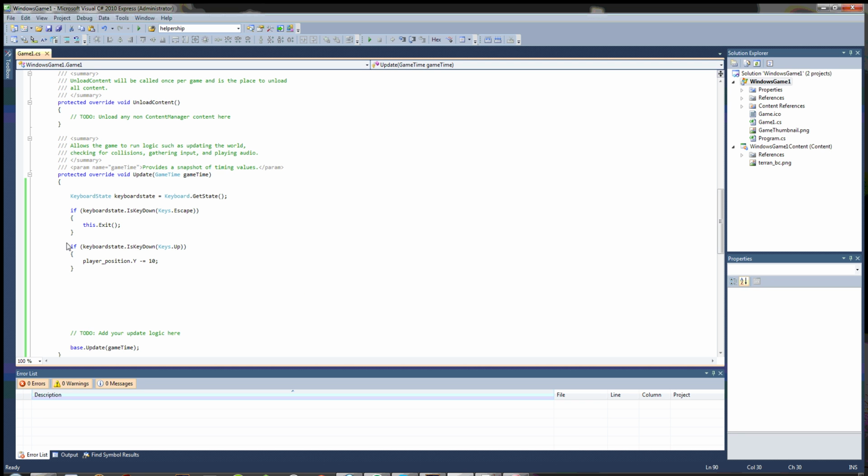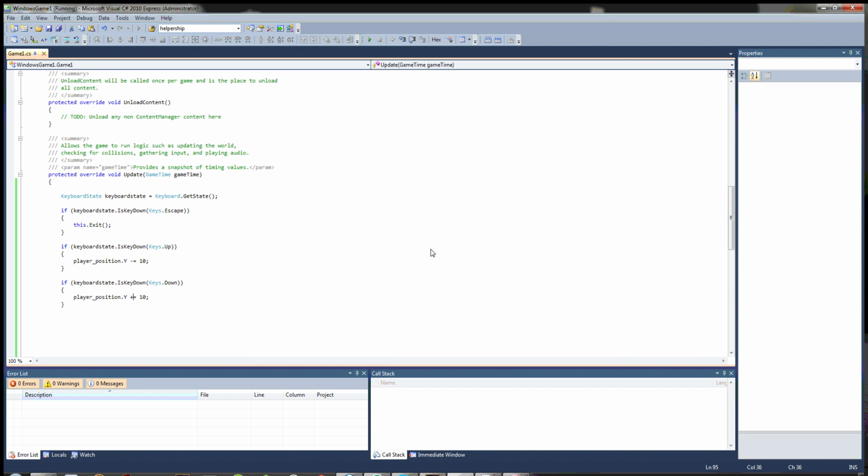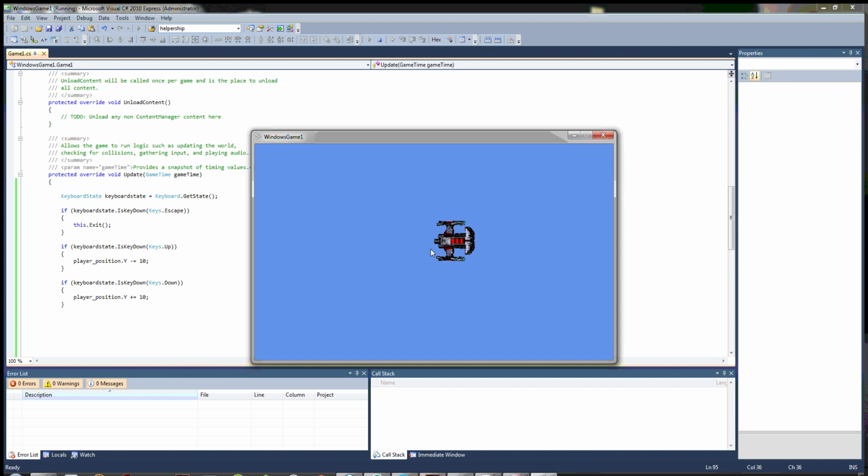Alright, and just from looking at this one statement, you probably could figure out how to make all the other calls as well. So you could just copy that and say keys dot down instead of up, and we add instead of subtract. So now if I hit up or down, my spaceship goes up or down.